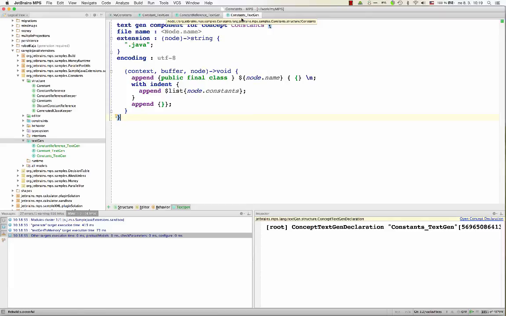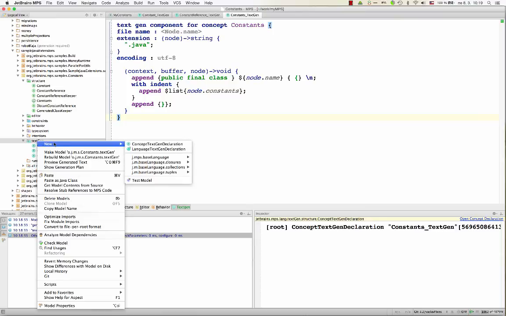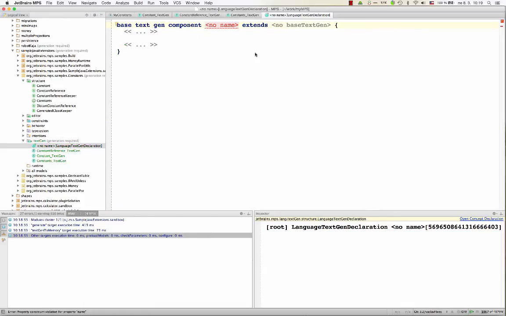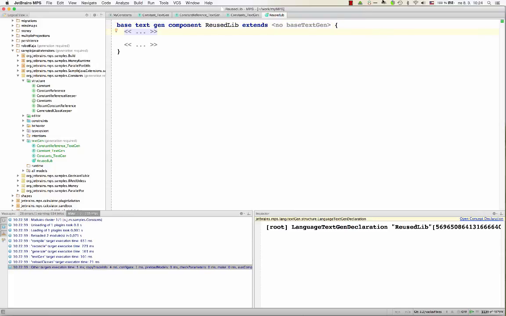Additionally to defining TextGen aspects for individual concepts in the TextGen model, you can also create language TextGen declarations, which effectively is a set of reusable operations that you can then call from the concept TextGen declarations. So let's create one, just as an example. Let's give it some name. Well, we can extend another one. So in here we can create operations and functions.